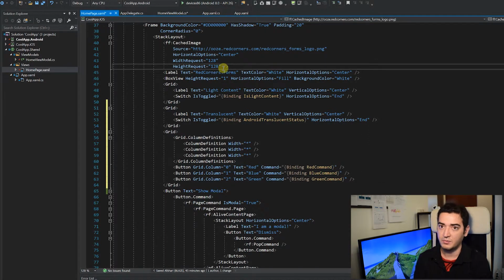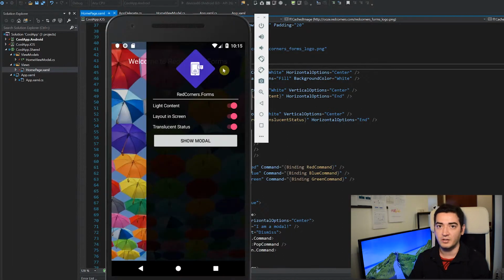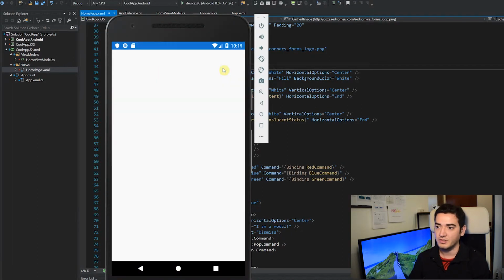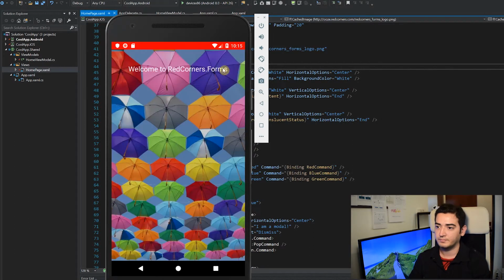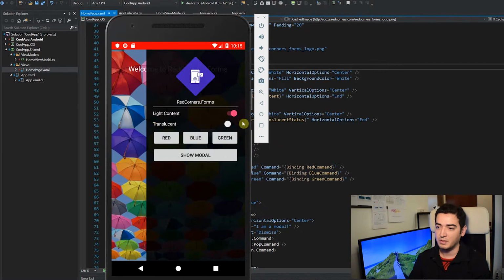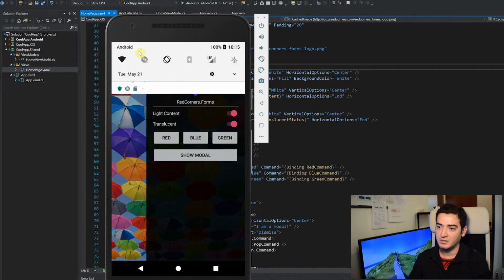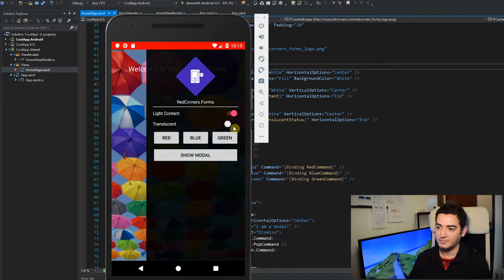Now if we run the project, we're gonna see in our sidebar the switches that control the Android status bar. So now we have by default an opaque red status bar. So I'm gonna open the sidebar. As you can see, it's not translucent. So if I make it translucent, it becomes like this. And I can make it blue, I can make it green, I can make it red.